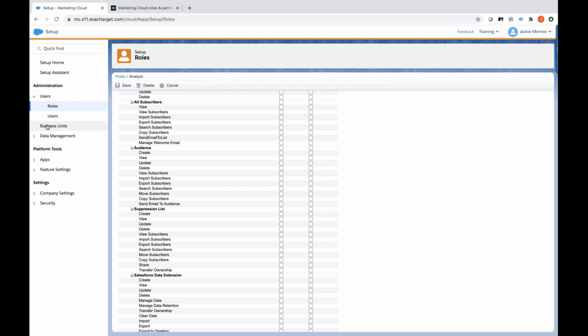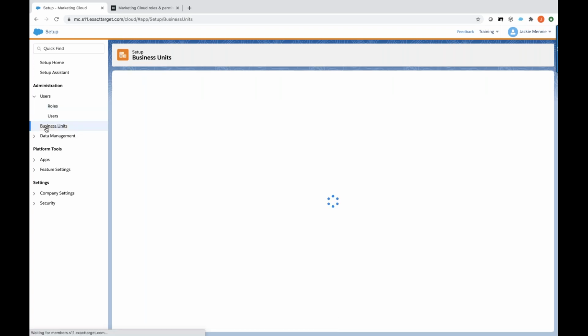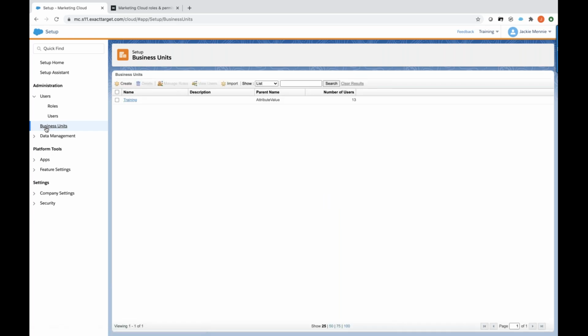Okay, so the next thing is business units. And I kind of touched on business units before when I was talking about assigning a role to a business unit. And there's really no good order to talk about which, it's like the chicken or the egg, which do I talk about first? So we're going to backtrack a little. I mentioned business units before.